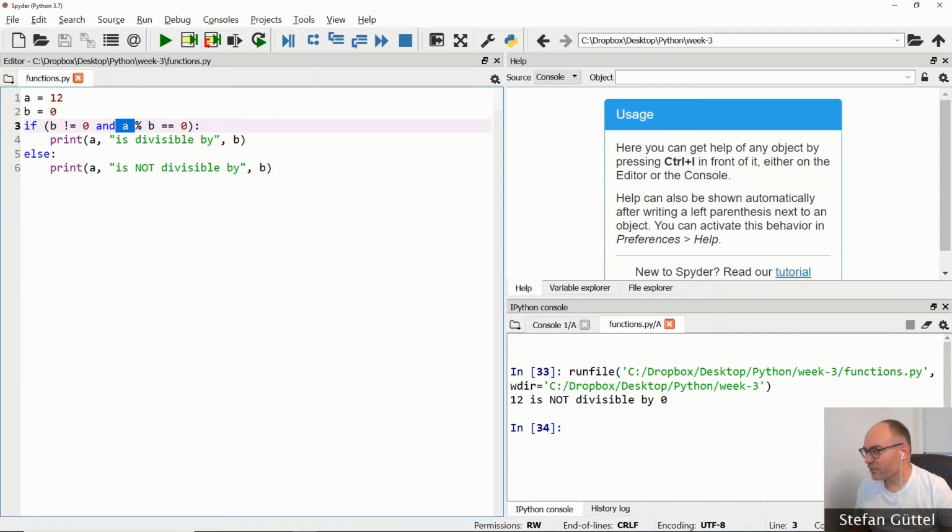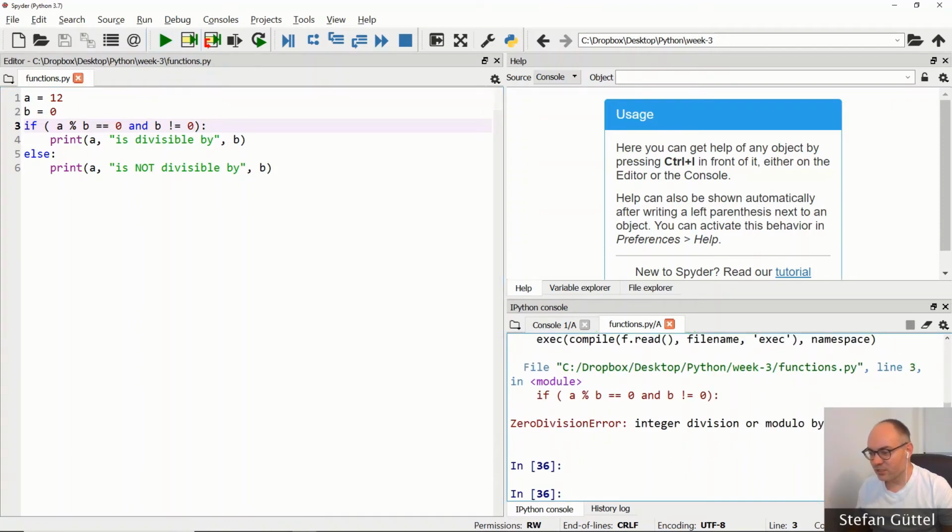In other words, if I swap the order of these two statements, if I first check if a is divisible by b and then I check whether or not b is non-zero, then this same example would lead to a 0 division error. So this lazy evaluation can come in very handy. Obviously, if we know that b is 0, we don't actually need to check whether a is divisible by b or not.